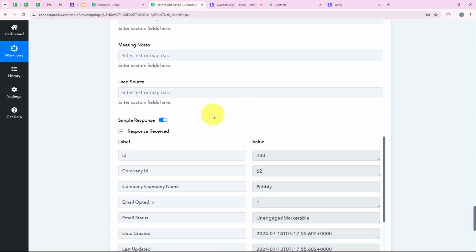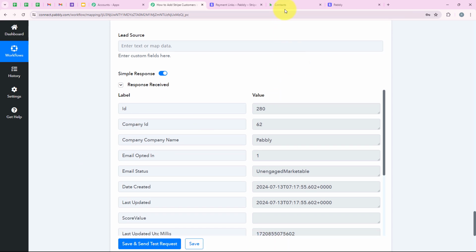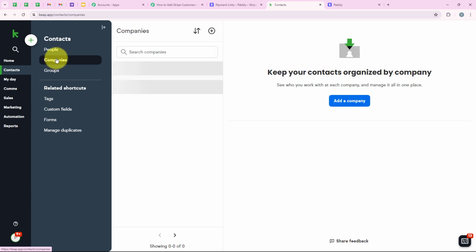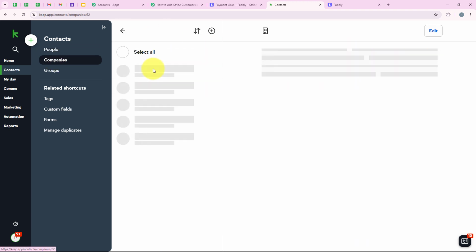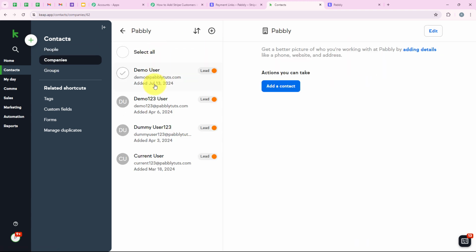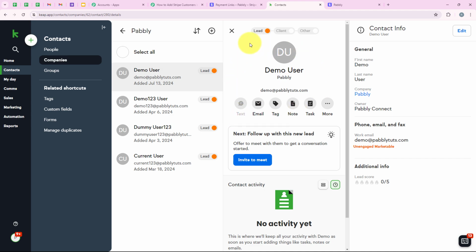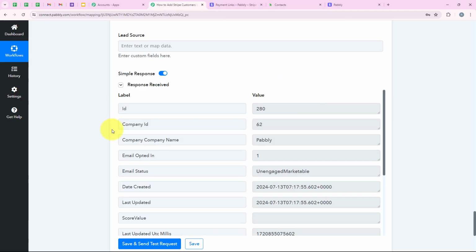So I'm going to open my Keap and check for the new contact. From here, we are going to go on contacts and then companies. We are going to select our company, which is Pabbly. And over here, we are going to look for the contact. And yes, you can see demo user, demo@pabblytunes.com. Over here, you can see the contact we created right now. So yes, with this, our workflow is successful.